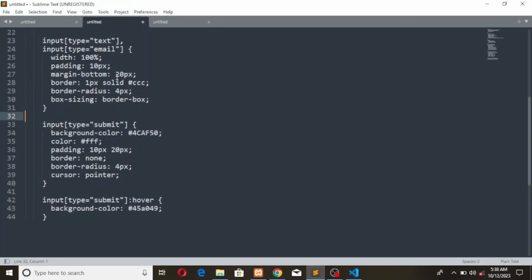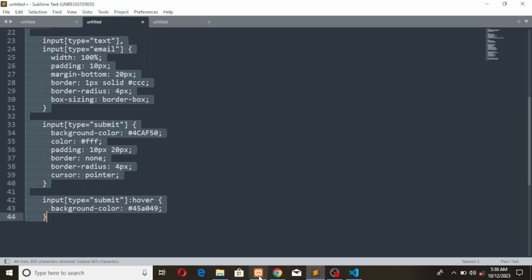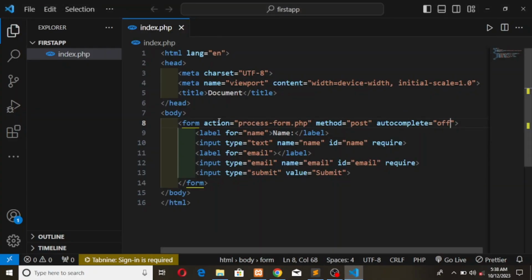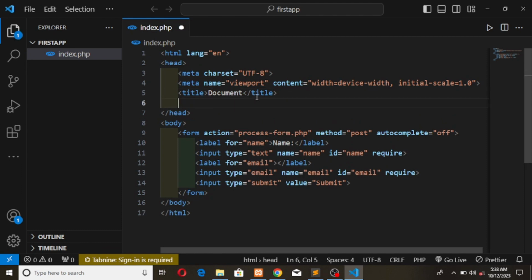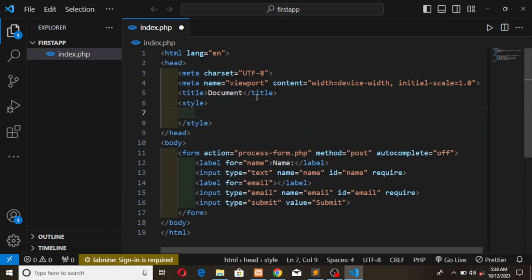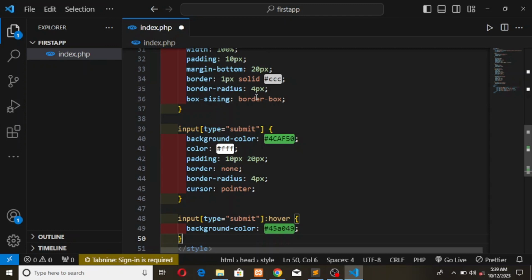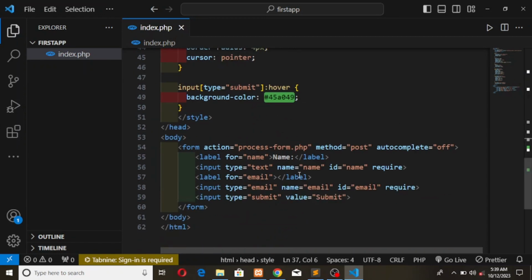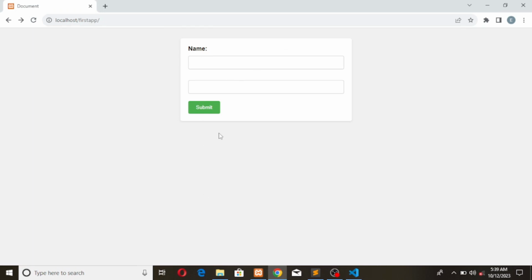For that, I'll just copy the style here, the CSS, and paste. I'll go here, after this document, I'll just type star, tab, enter, and paste our style. Control save, save it, then go and check, refresh the page. So this is our form.